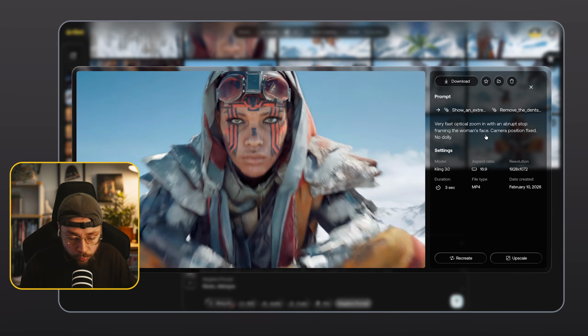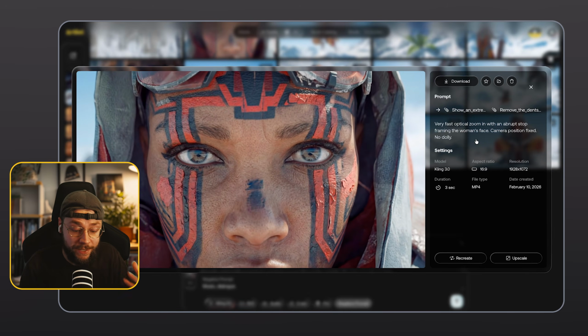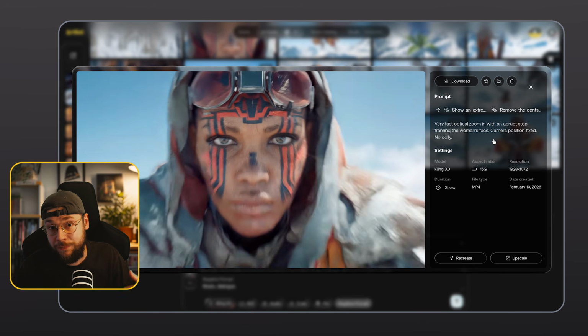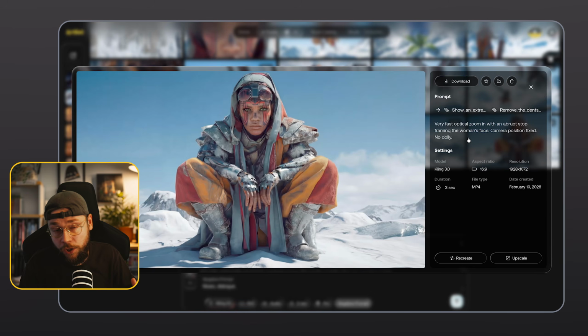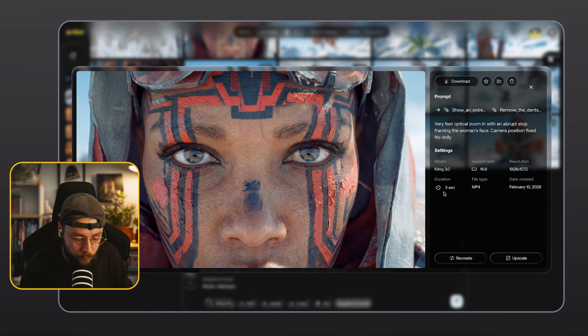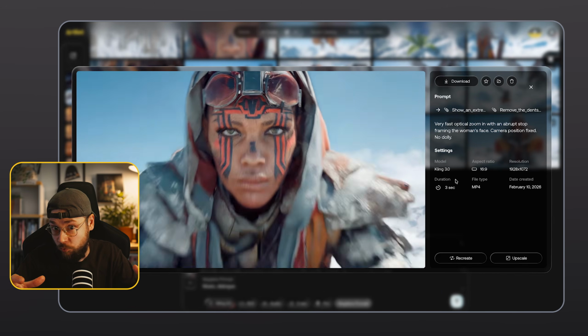Really cool. For the text prompt, very fast optical zoom in with an abrupt stop, framing the woman's face. So again, we want to be clear about where we want to finish. Camera position fixed, no dolly. You can see I've gone for a 3-second generation here to make sure that the crash zoom happens quite quickly.